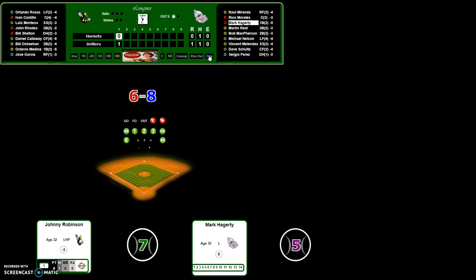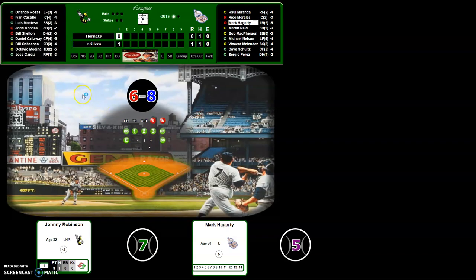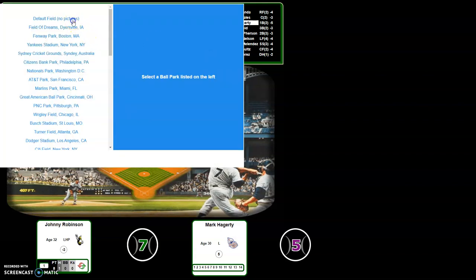You can pick a ballpark too if you want to play in certain ballparks. I kind of like the black in the background. But if you wanted to be at Yankee Stadium, you can do that. That's a cool one. So for right now, we'll just keep it black.